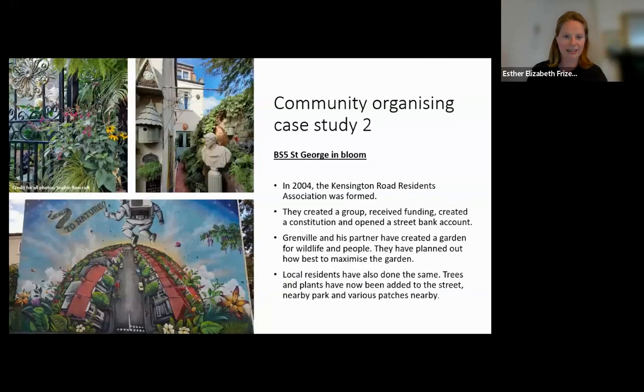The next case study is St George in Bloom, BS5. So in 2004, the Kensington Road Residents Association was formed, and they formed a group where they made sure they received funding, and they created a constitution, and they also opened a street bank account.